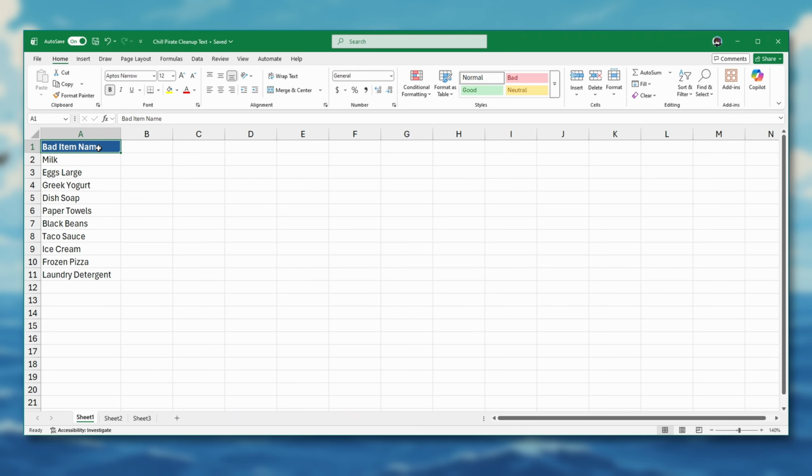One other cleanup is instead of calling this bad item name, we're just going to call it item name because it's now clean. And now we have our list of clean item names.